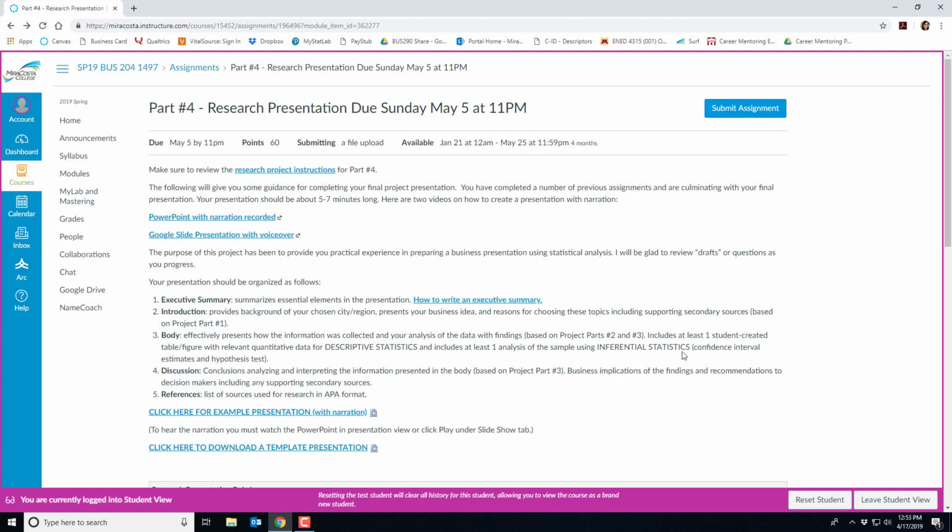You also need to include at least one analysis of the sample using inferential statistics. You did this in part 3. This is where you put together a confidence interval estimate and a hypothesis test. You only need at least one hypothesis test. I've had students in the past do 2 for good practice. You're welcome to do 2 if you want, but at a minimum, you need to do 1.